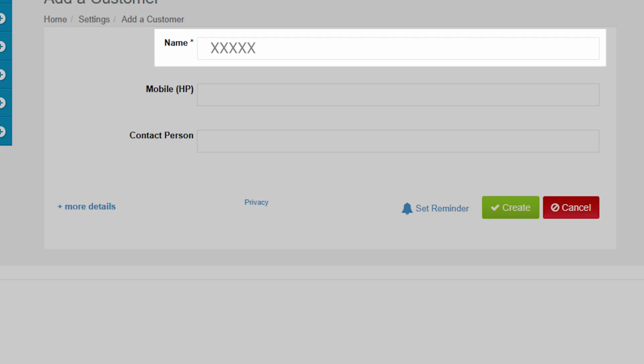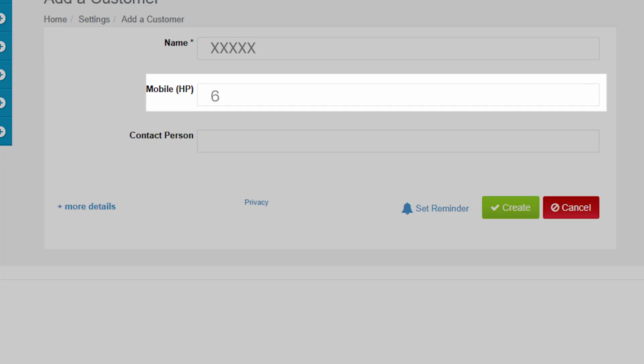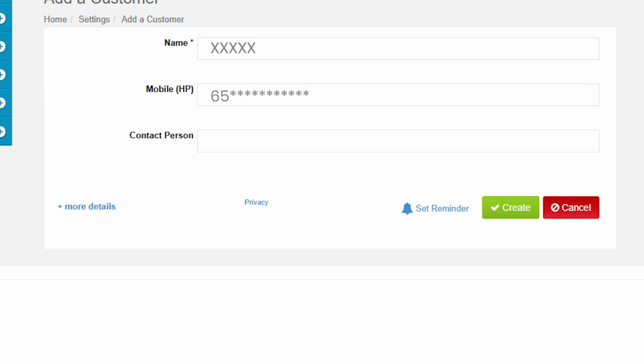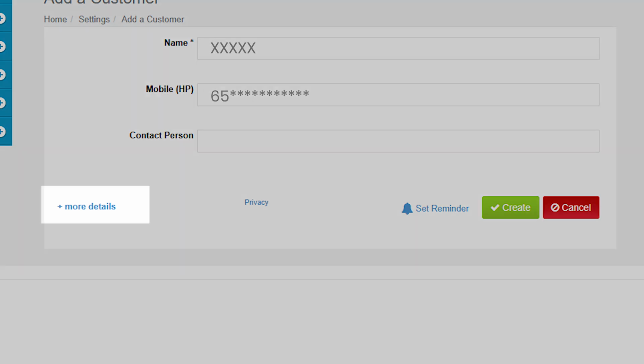Step 5. Enter customer name. Step 6. Enter customer mobile number. Step 7. To fill all the relevant details here like address, accounting, identification, multi-vehicle, GST, click on More Details.